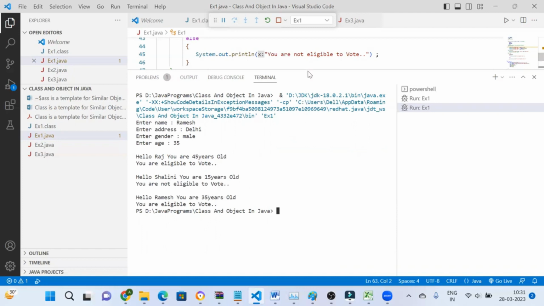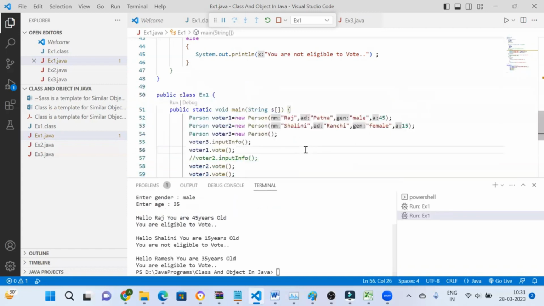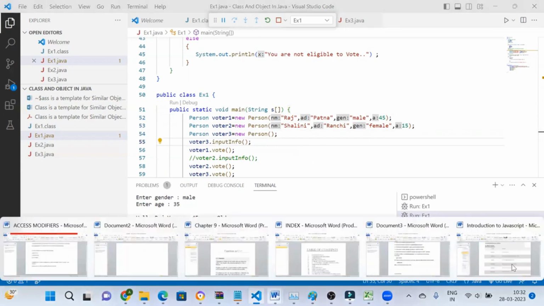So what is the rule? If we create an object without passing any value, like in this case, in such situation, we have to call the input info function so that it takes input from the user. And in the situation where the value is already passed, it is not required to call this input info function. Now, there is one more case that we have to discuss. I'll show you here.